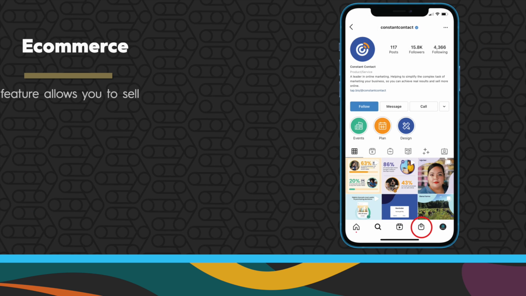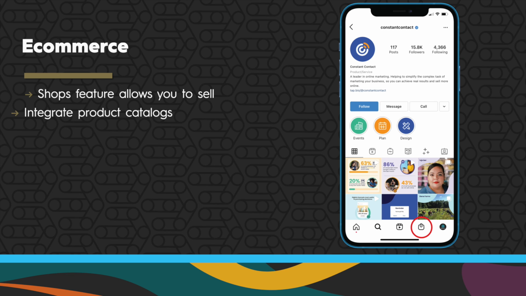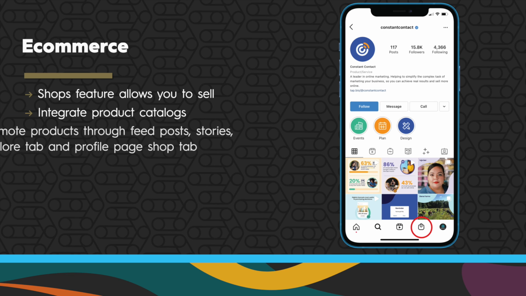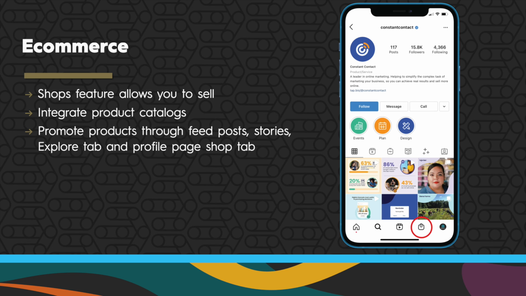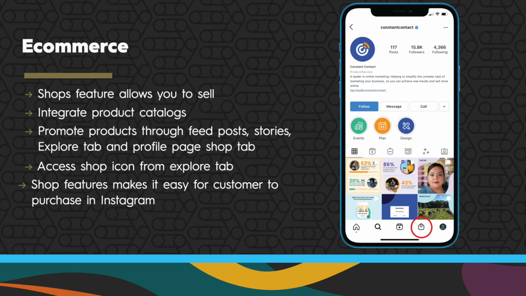Instagram is now also considered one of the best social sales tools, and with their Shops feature, businesses can take advantage of selling on the platform. By integrating product catalogs with Instagram profiles, brands can directly promote their products through feed posts, stories, the Explore tab, and the Profile Page Shop tab. You can access the Shop icon from the Explore tab. The Instagram Shop feature makes it simple for customers to purchase without having to leave the platform.